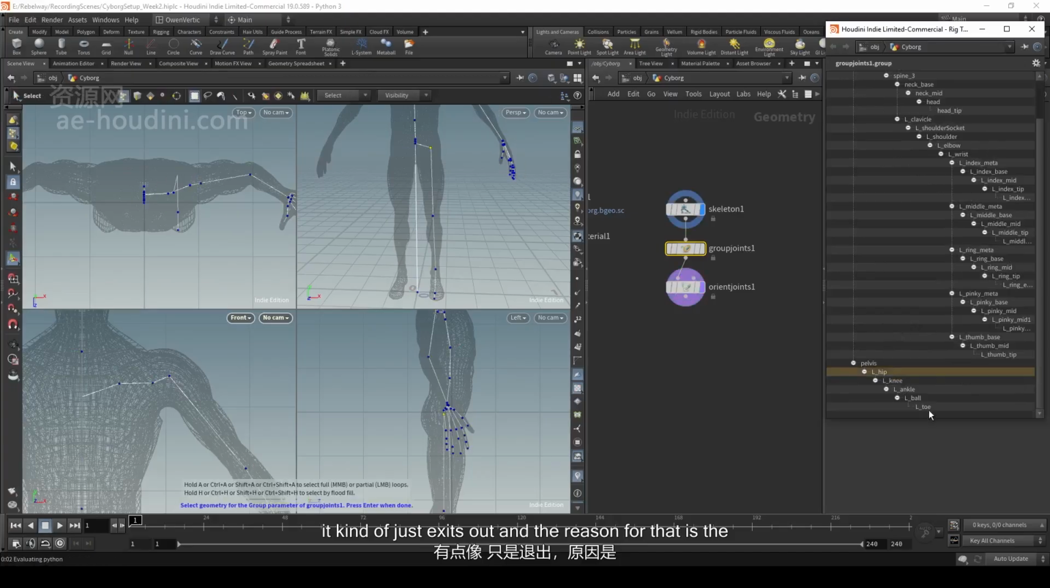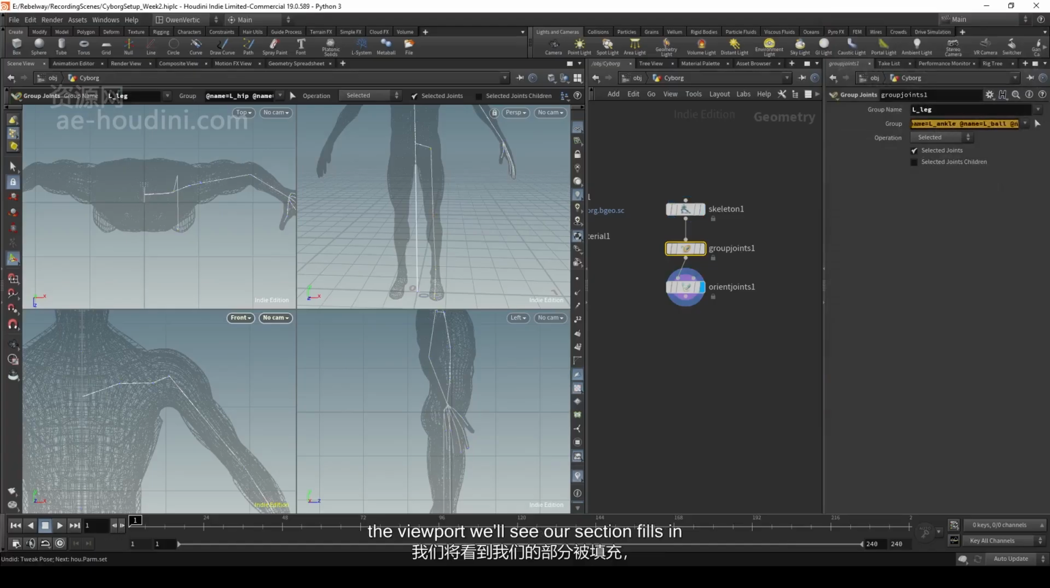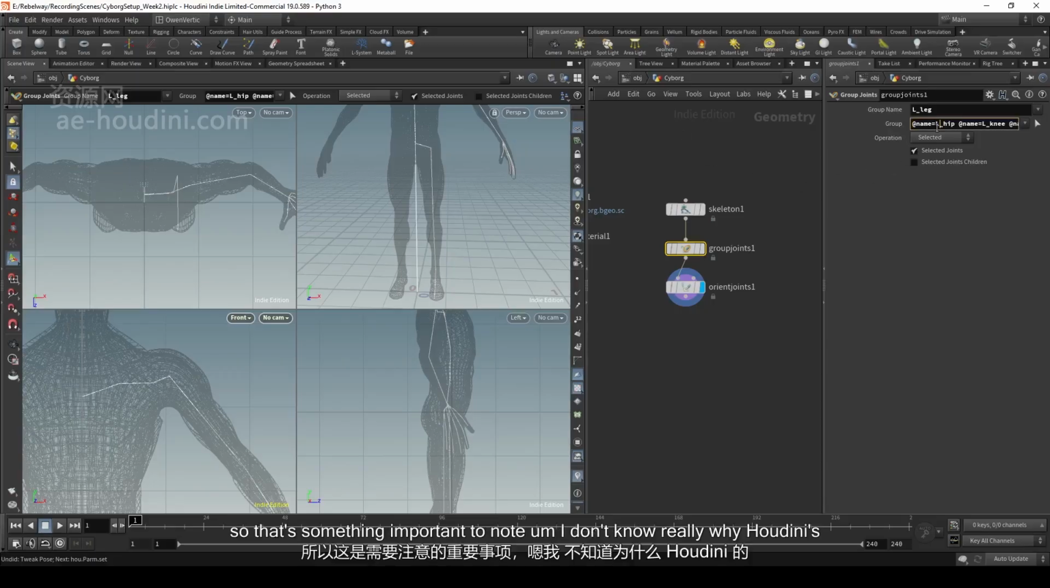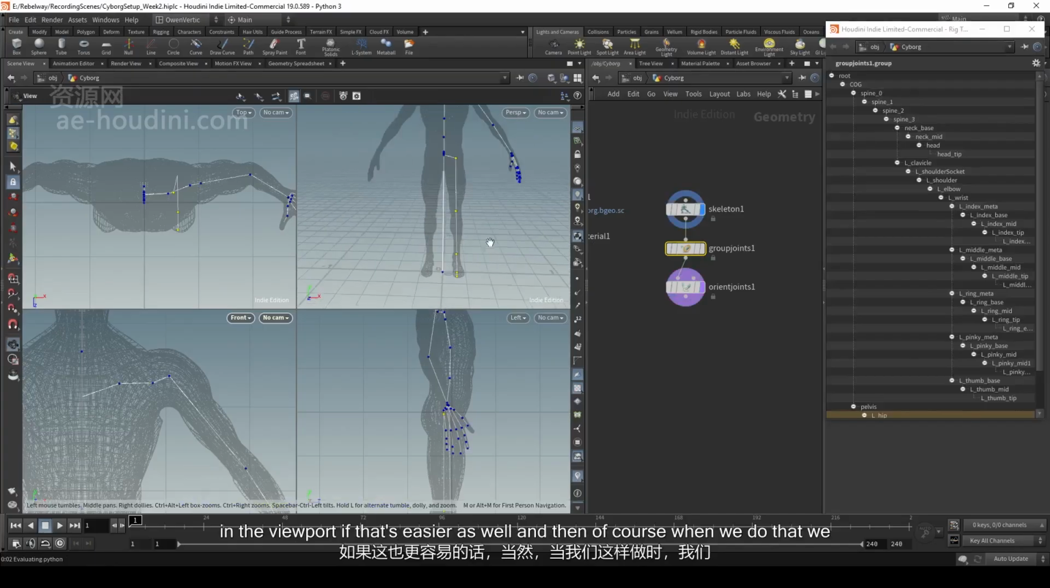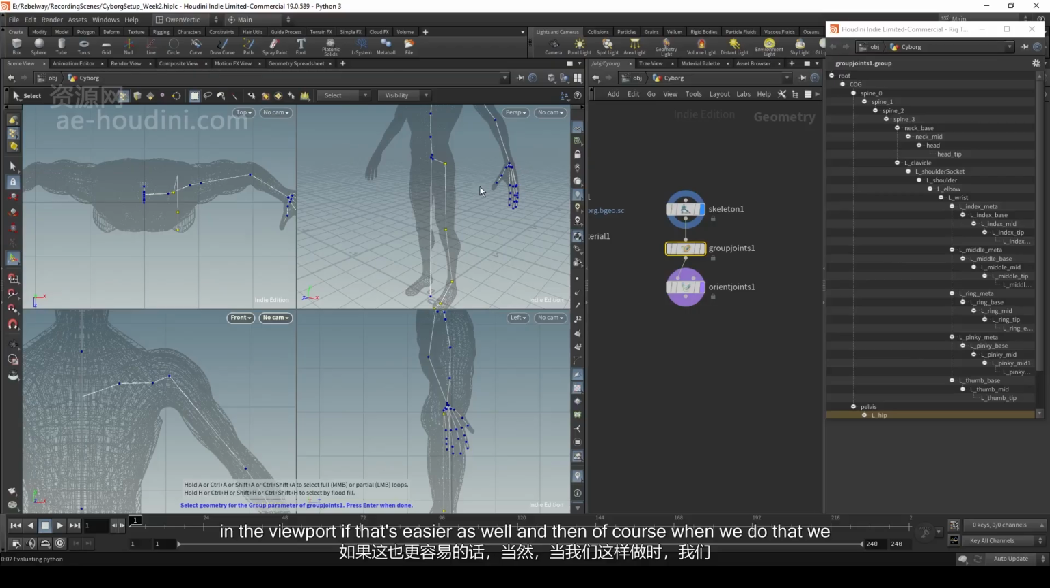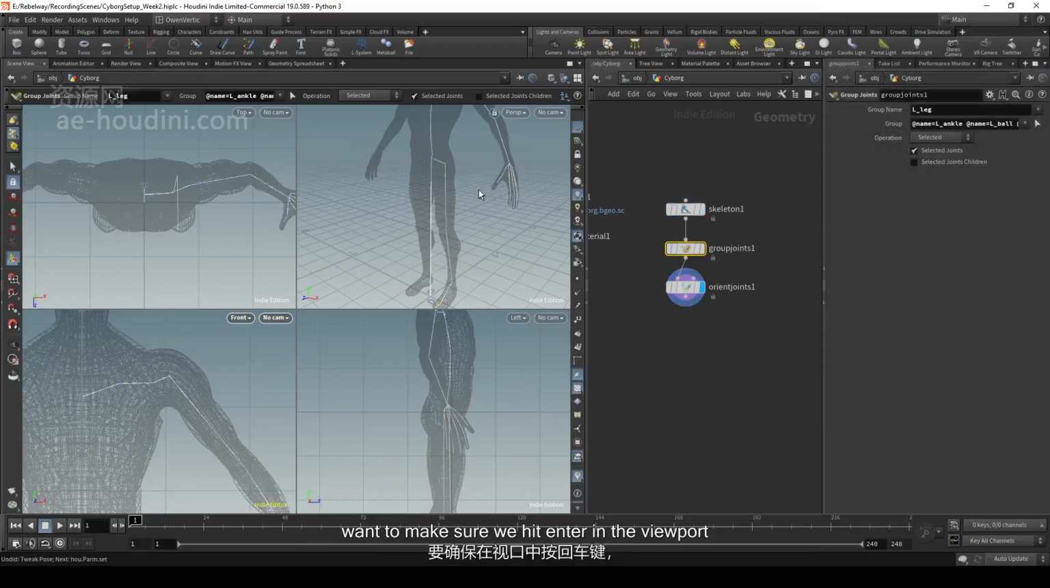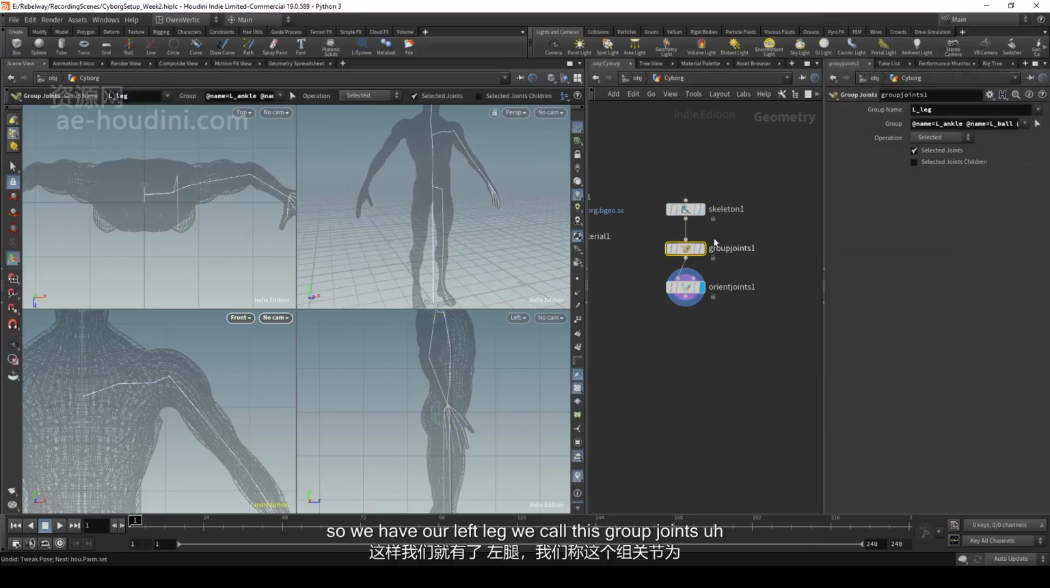And the reason for that is the rig tree selections only work if we have our mouse over our viewports. If we press enter when our mouse is over the viewport, we'll see our selection fills in. So that's something important to note. I don't know really why Houdini is programmed that way. It just is. We can also interactively select things in the viewport if that's easier as well. And then of course, when we do that, we want to make sure we hit enter in the viewport. So we have our left leg.